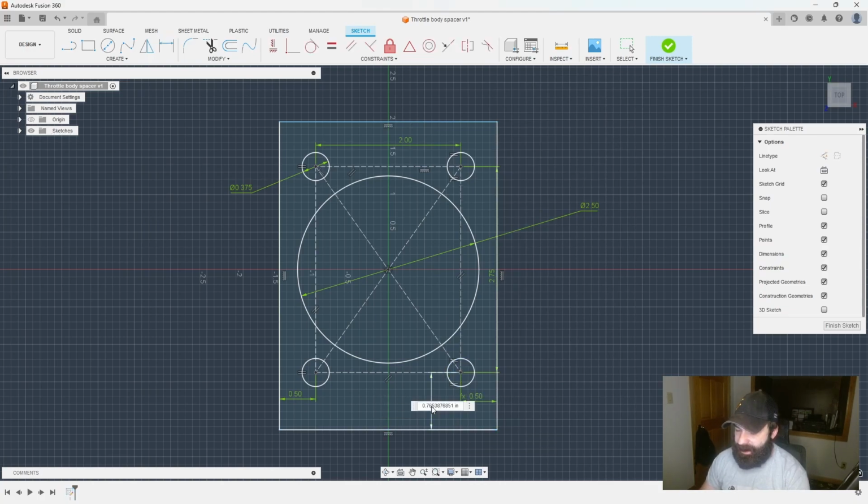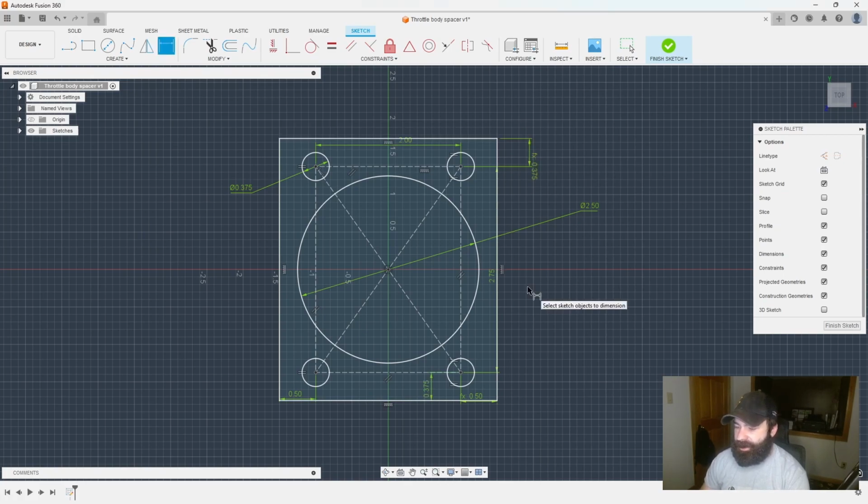Now, bottom side again, we're going to go ahead and just stick with what we've got here. Let's actually go 375 down here. And then from the top side, again, to center of that circle, I'm going to go ahead and click that dimension down here for 375 and hit enter.